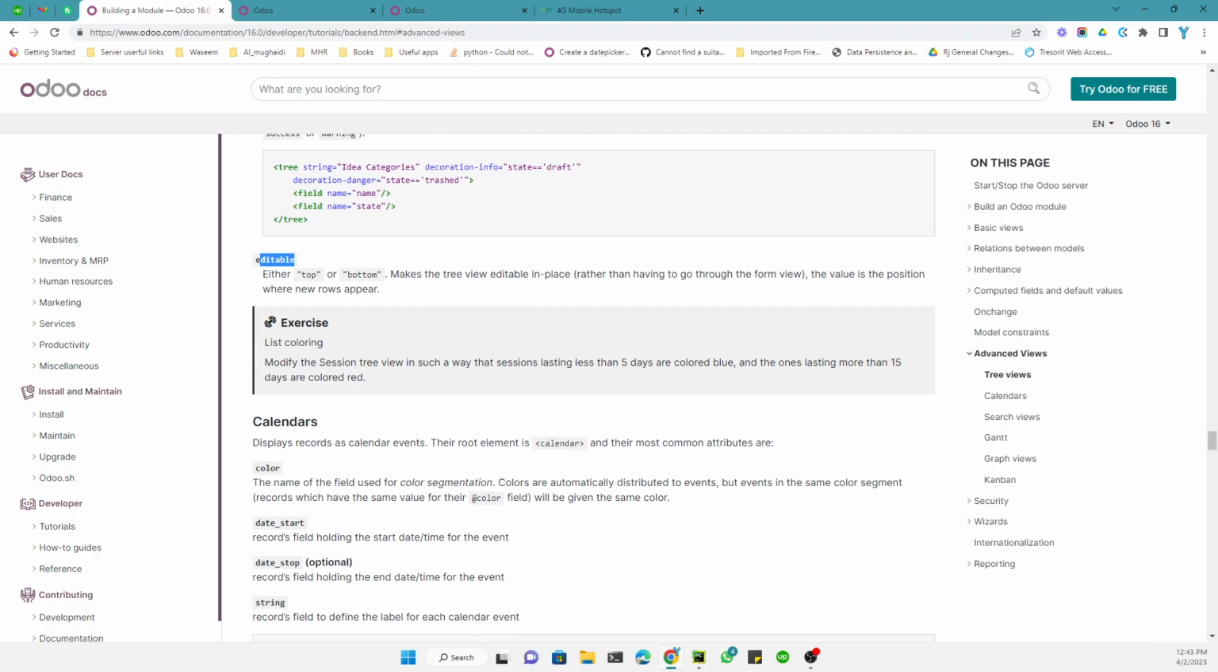The exercise for today is to modify the sessions tree view in such a way that sessions lasting less than 5 days are colored blue, and the ones lasting more than 15 days are colored red.